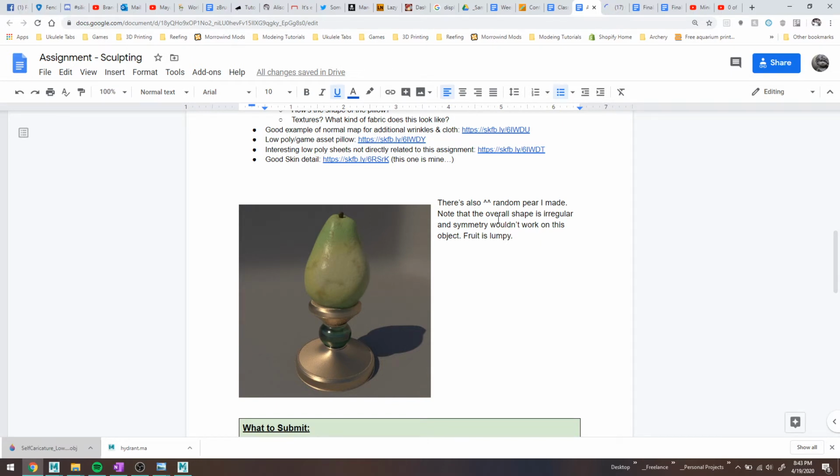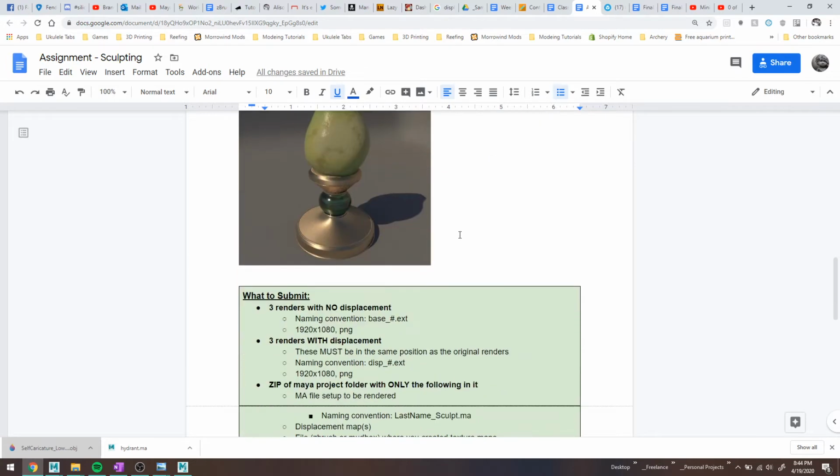One thing to note is organic stuff. This whole assignment is pretty much about organic stuff, right? Like your cushions, which don't fold symmetrically. Fruit, this is all lumpy, and make sure that your objects reflect that. Do pay attention to that kind of stuff. I wouldn't expect symmetry to be used on a fruit or a cushion.